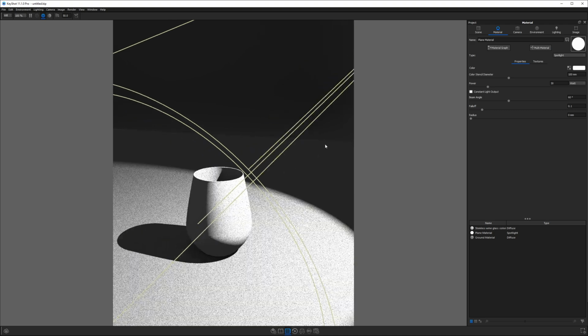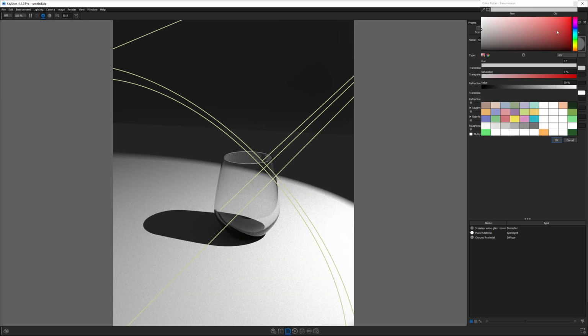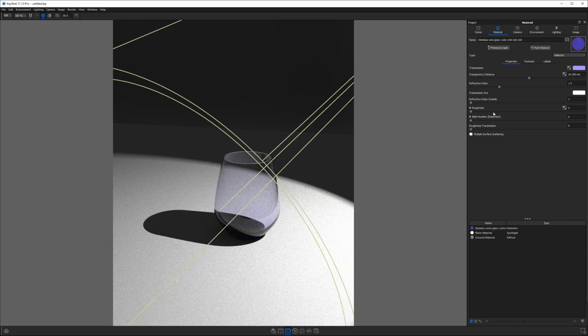Next, double-click the glass and change its material to dielectric. Solid glass will work, but dielectric gives us a few more options for material customization. Set the transmission color to a light color, and if you need to, you can increase the transparency distance to make the glass a little bit more clear.